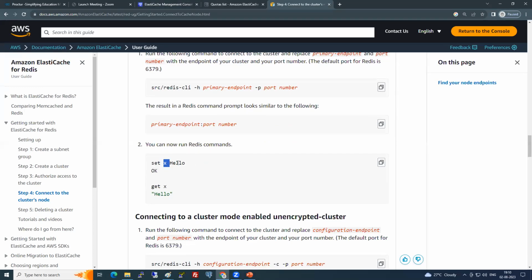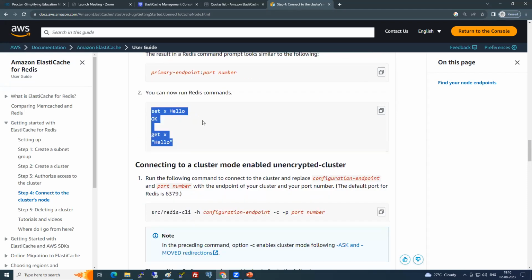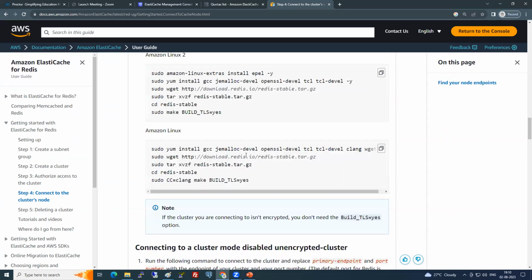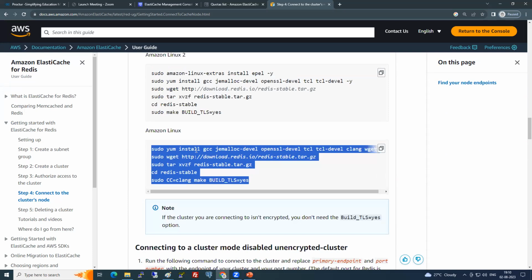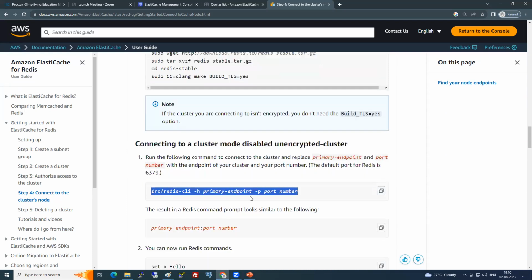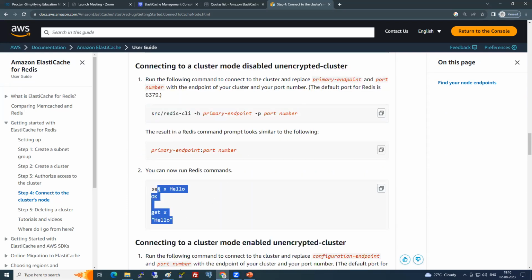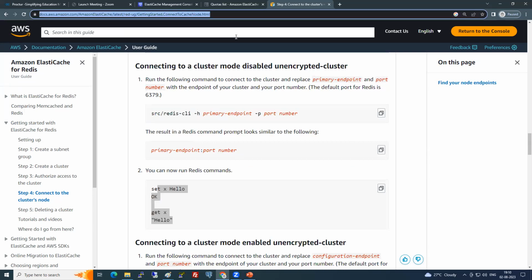Set x is equal to hello. What does x mean here? Hello. And get x means you get hello. You're setting the cache, just a small variable. You just run these commands. That is fine. Okay. Can you do this? It's just a matter of executing these commands and these two things. I'm giving this URL to you.